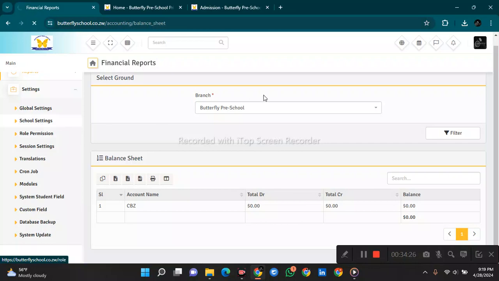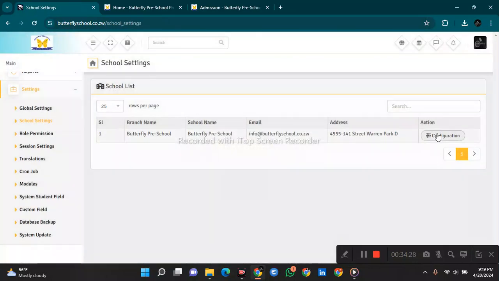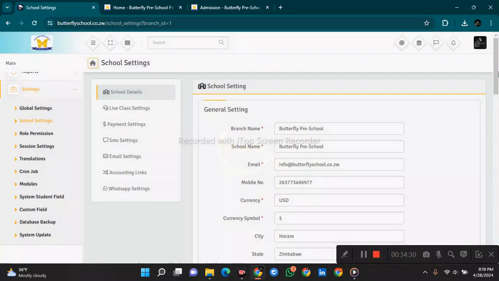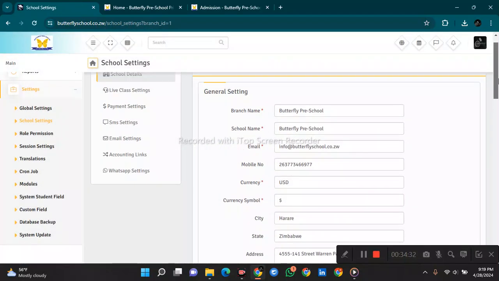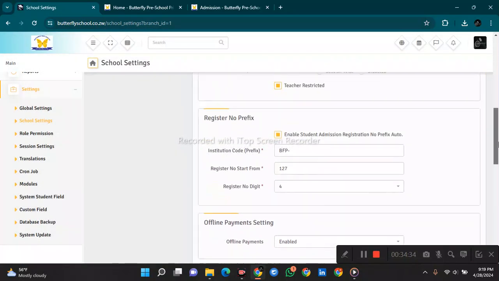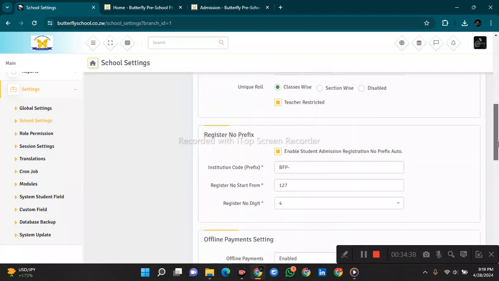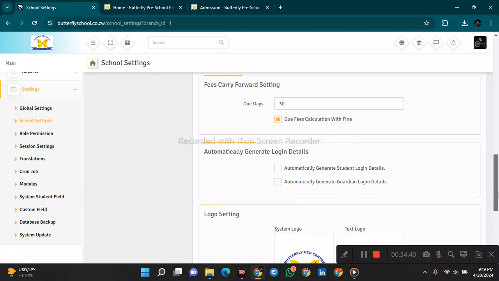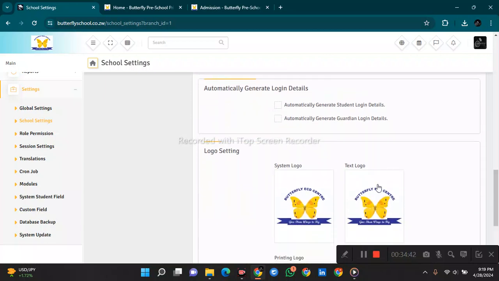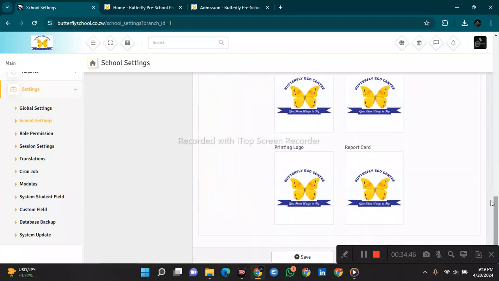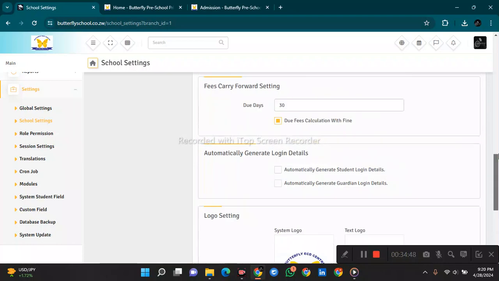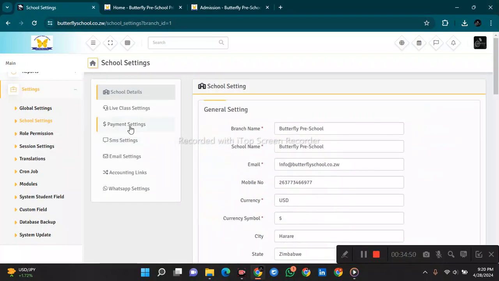School settings, this is where you can see the settings for each and every school that you are controlling. As you can see here, this is where you can set even the admission registration number. You can set a lot of things: automatically generate student login details, automatically generate parent login details, and set all the logos. This can be done here.